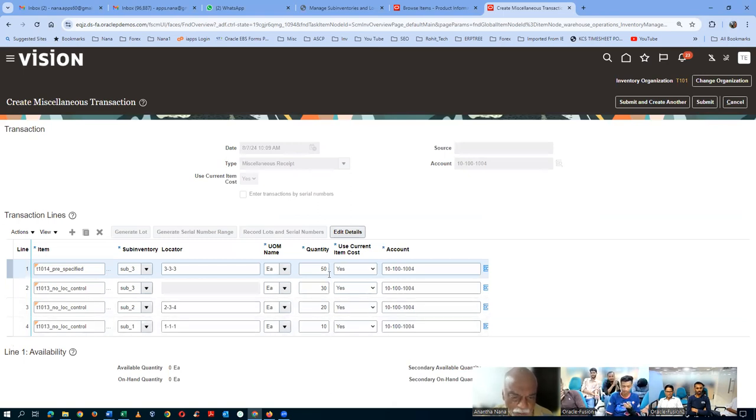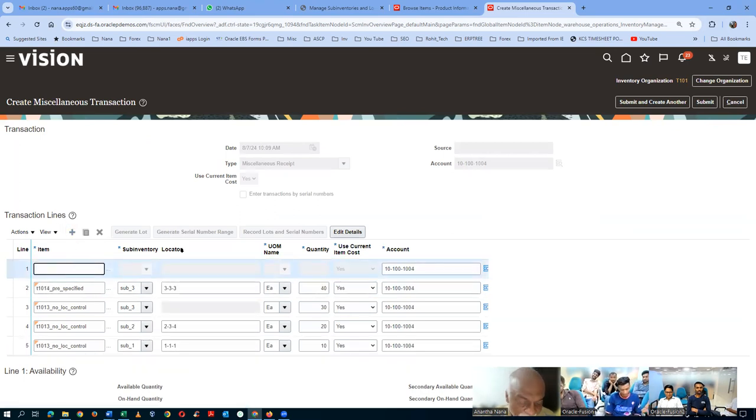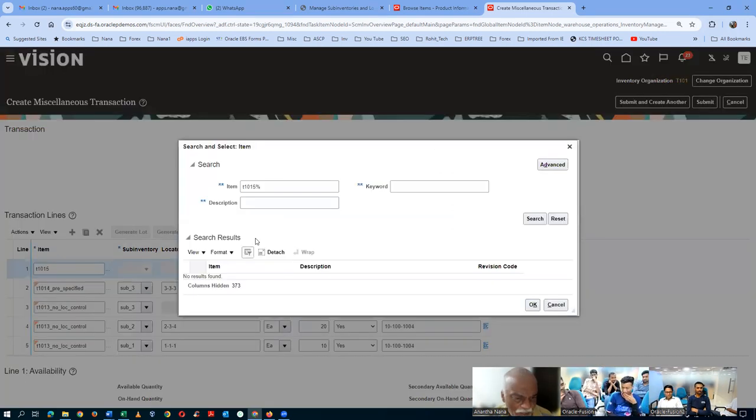So 10, 20, 30, 40. Now let me get the 40. Go there. Click on plus now. I'll now go for the 15th item. So T10. Fine, T10. 15 is the one. And then click on search. Now find 15th and go to build.